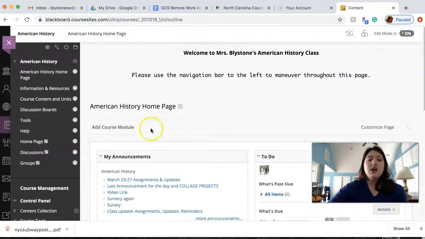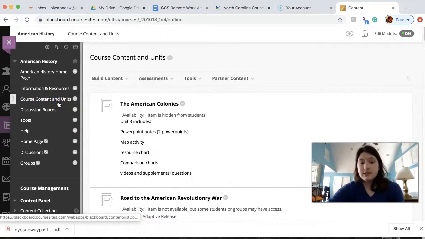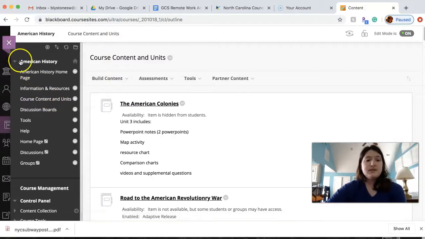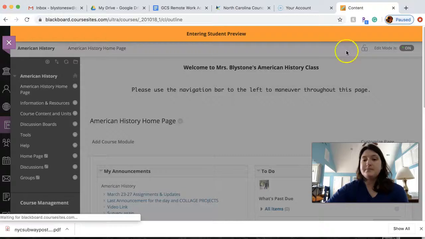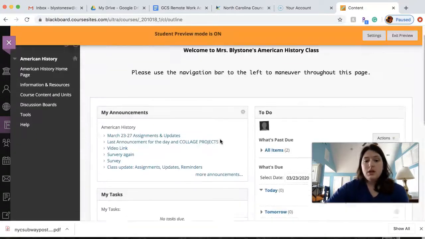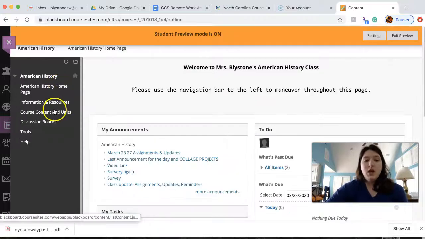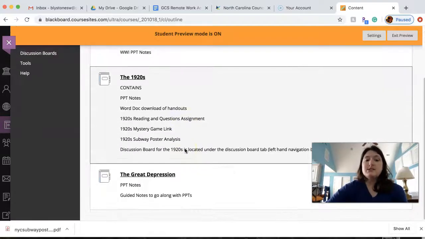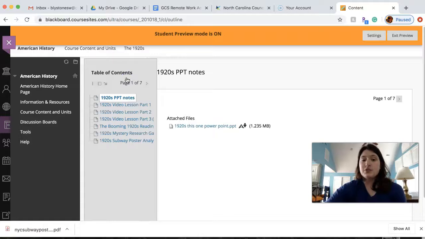Again, here it is. So most of the stuff you're going to be doing is going to be located in two different tabs. It's either going to be the course content and units tabs. And give me 1 second. I'm going to do this through the student preview mode. So my bad. Okay, so again, you can see the announcements that have been made. All right, so you'll hit course content and units. So American history, we are working on the 1920s right now. So everything you need for the 1920s is located in this unit right here. So all you have to do is click on it.